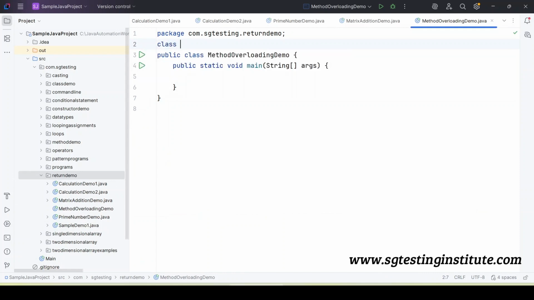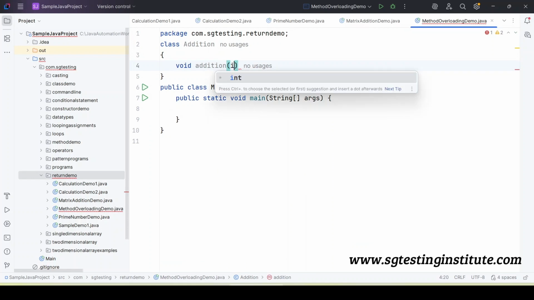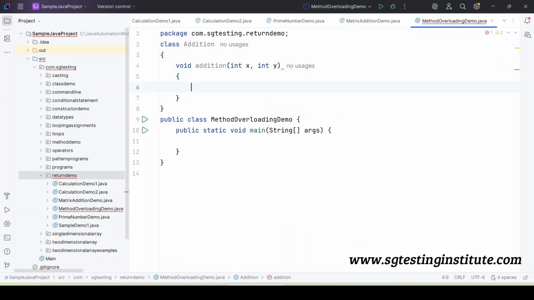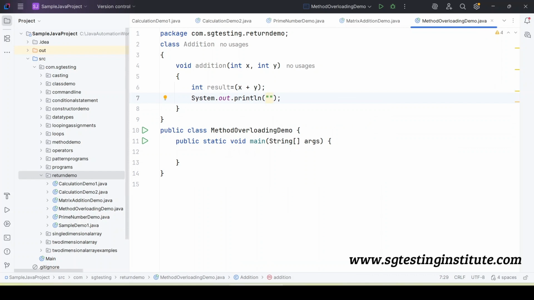Class addition. So I would like to write a method void addition(int x, int y). int result = x + y. Now we can print the result: System.out.println(result). So I am able to print it.